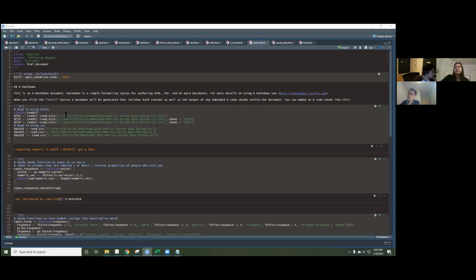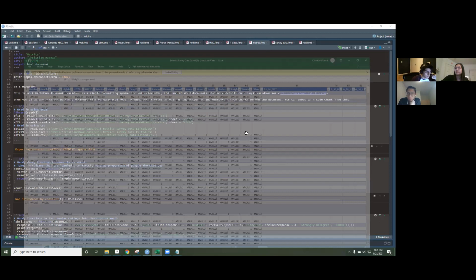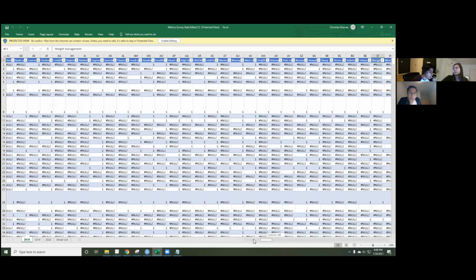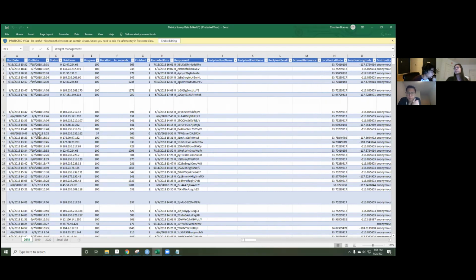So once we do that, we're going to read in the data. Before we read in the data, I like to see what the data actually looks like. So I'm going to start with the Excel, since it's a little cleaner, but then I'll show you how to do the CSV. So this is what the Excel data looks like, as you can see. Every column is basically a question that we ask them. So we ask them what their name is, what their response ID was.